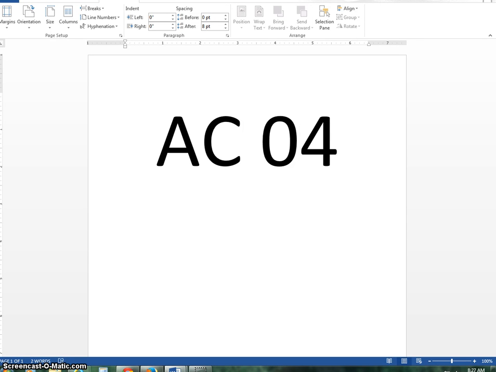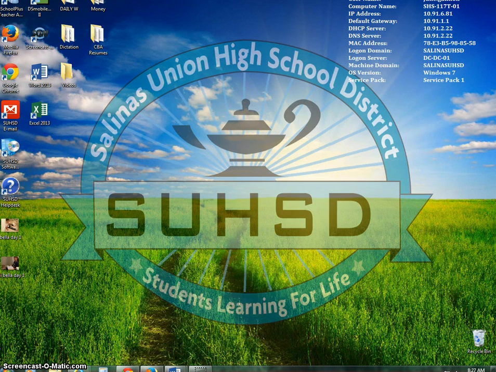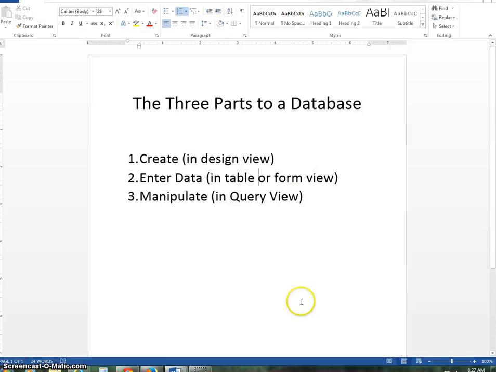Good morning, students. Today I'm going to give you a tutorial on AC04. Before we begin AC04, however, I would like to remind you of the three parts of a database.